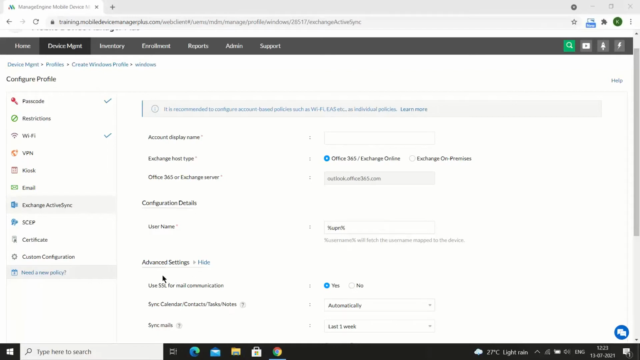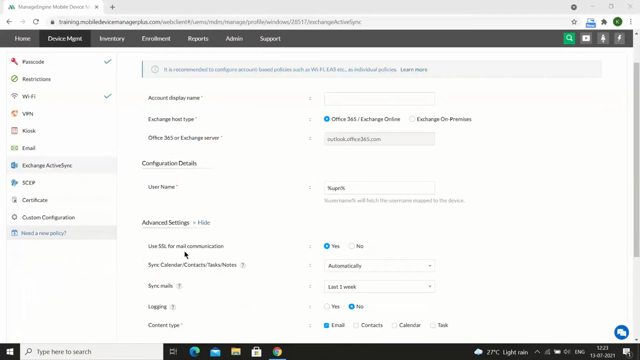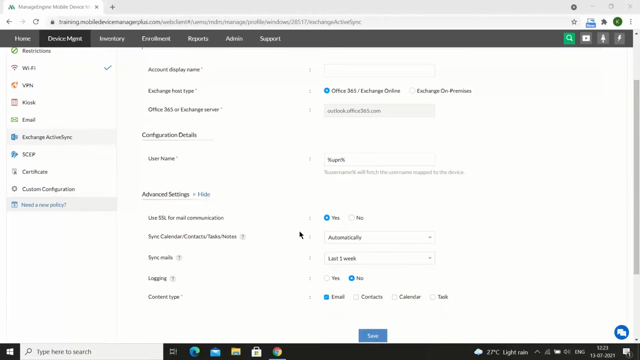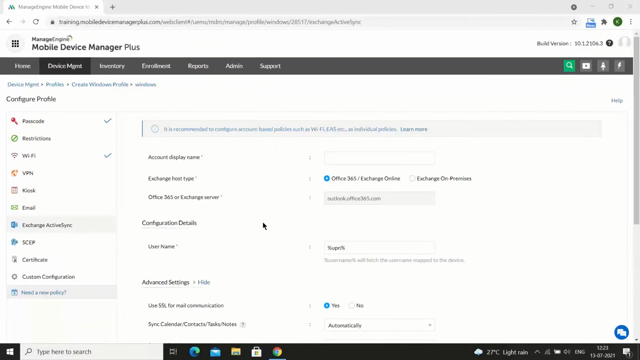You can also configure advanced settings like enabling SSL for mail communications, automating calendar contact sync, or choosing how often your mails need to be synced. After you've filled in all the details, you can save the profile.